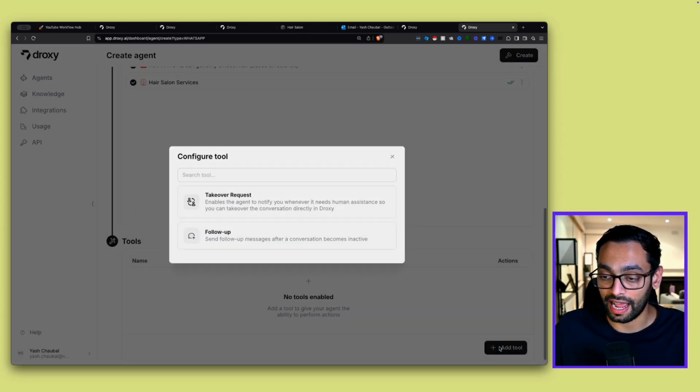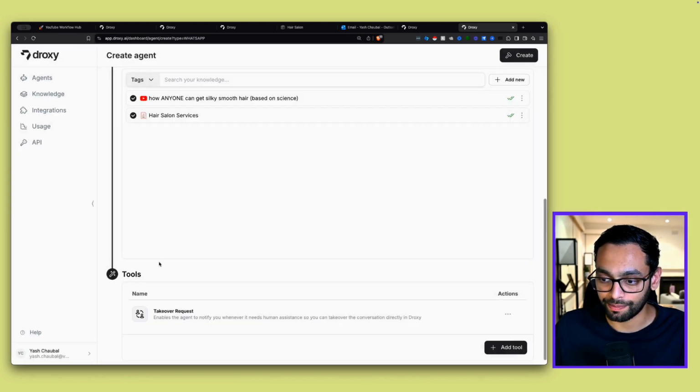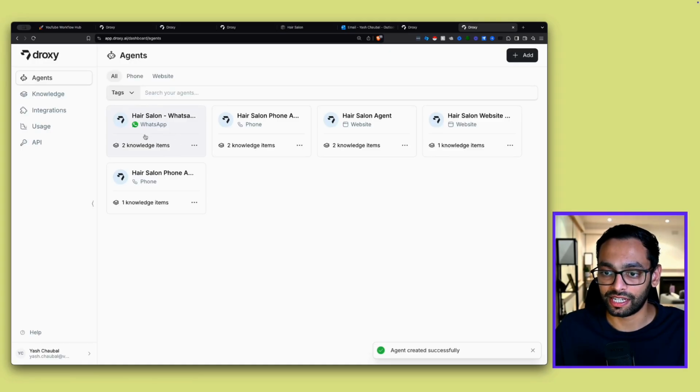Now, here is where I'm going to add that takeover request tool that I just showed you. So as you can see, once I'm talking to this agent and I say I want to talk to a human, or I want to escalate it to someone, it's going to send me an email, and through that email I can hop into the Droxy chat window and start talking with my prospects. So with all that done, I need to hit create, and there you have it. The agent is successfully set up.